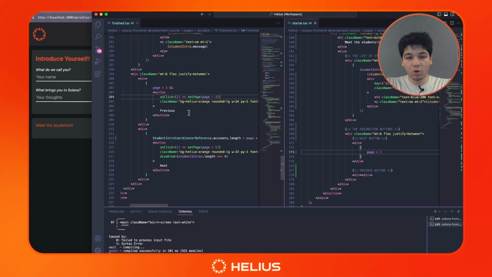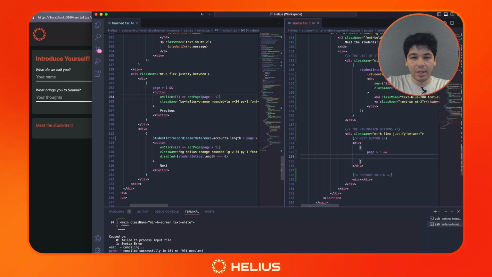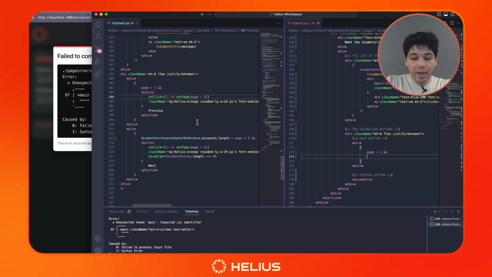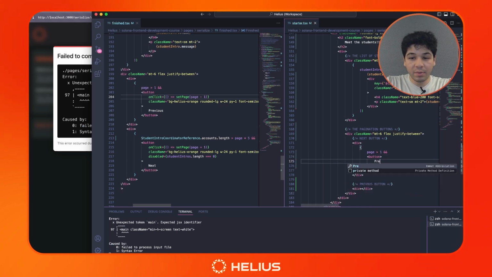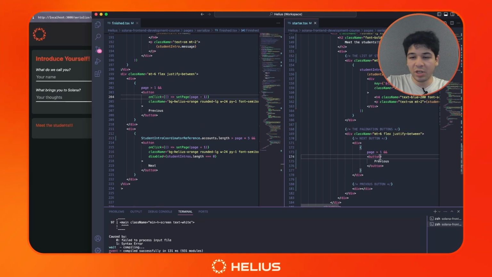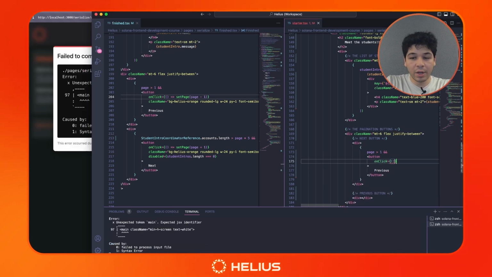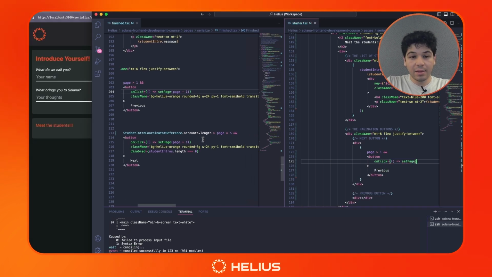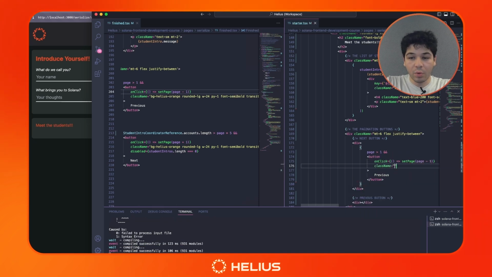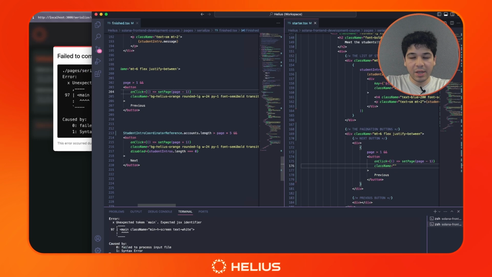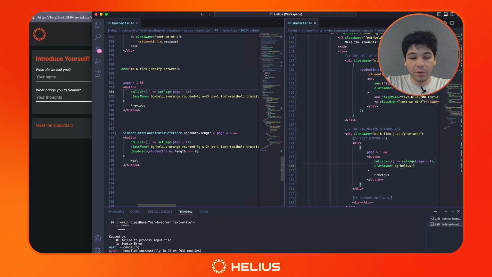If the page is greater than 1, right? So if we're on the second page or whatever, then and only then are we going to render this previous button, because you don't need a previous button if you're only on the first page. There is no previous to that, right? So that's why we do some conditional rendering, and then we're going to access this state updater function that we defined earlier, and then we're going to update the state of this page state variable.